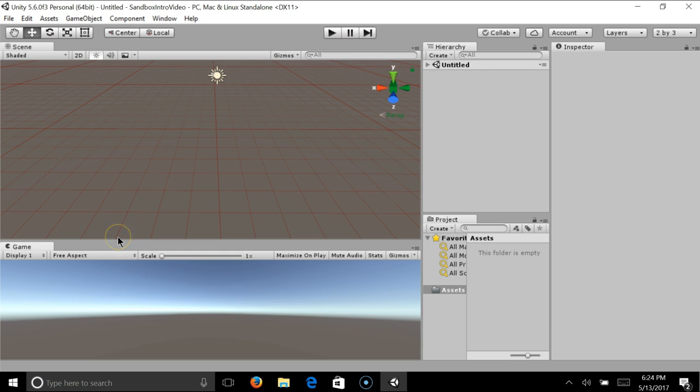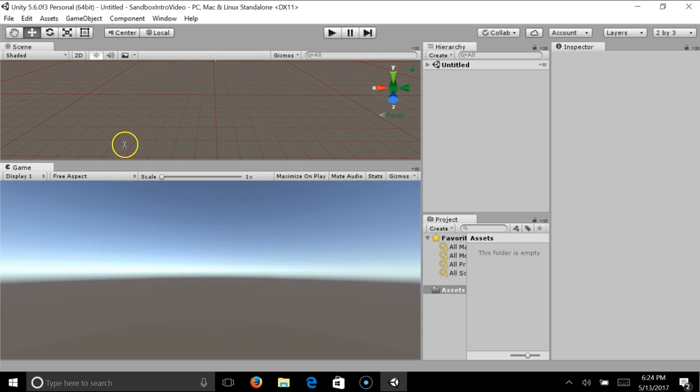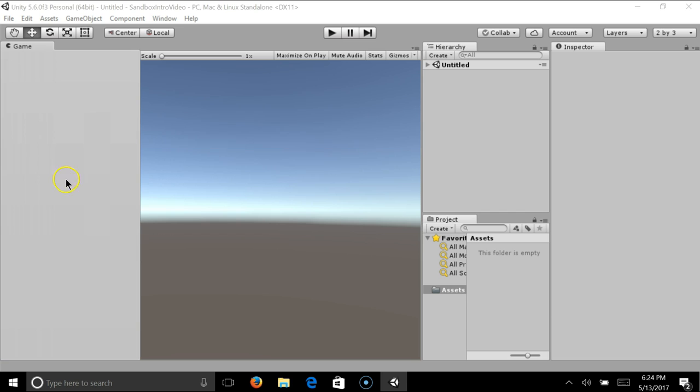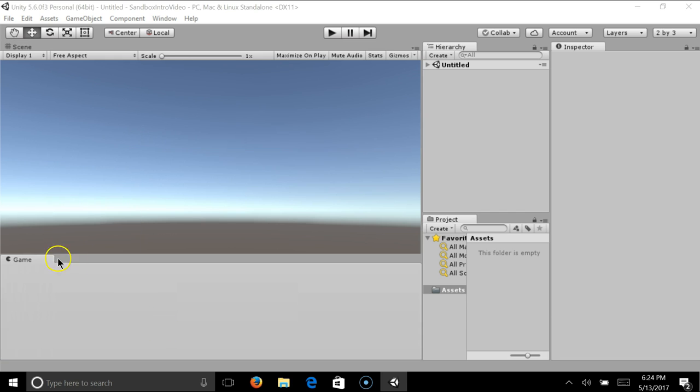Also, I wanted to point out, as you can see, these windows are completely movable. You can move them around anywhere you want. You can undock them. I can put my game view up here next to my scene view and look at them individually. Or I could put my game view down here, right where I like it. Or I could put the project view up. Grab it.